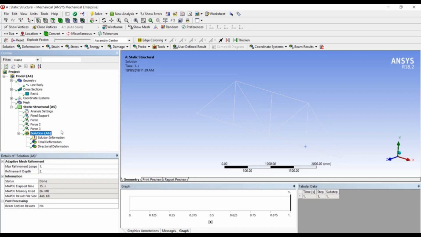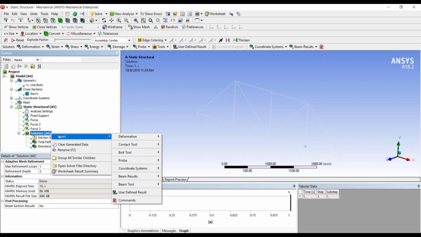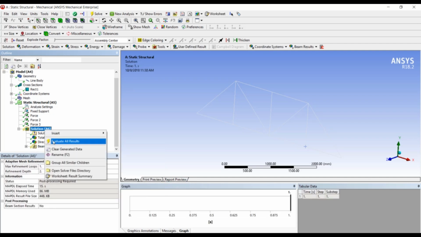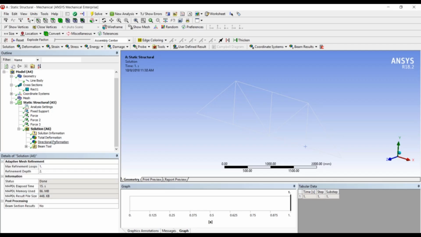So what you need to do is right click, say insert, and go to what is known as a beam tool. Once you go to the beam tool, you select the beam tool group, and you can right click and say evaluate all results. From this beam tool, you will be able to find out the stresses.